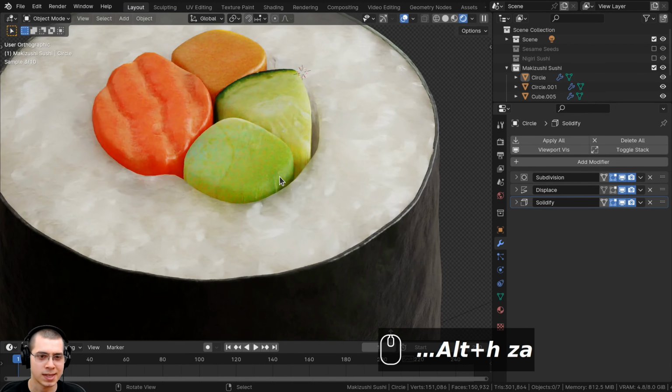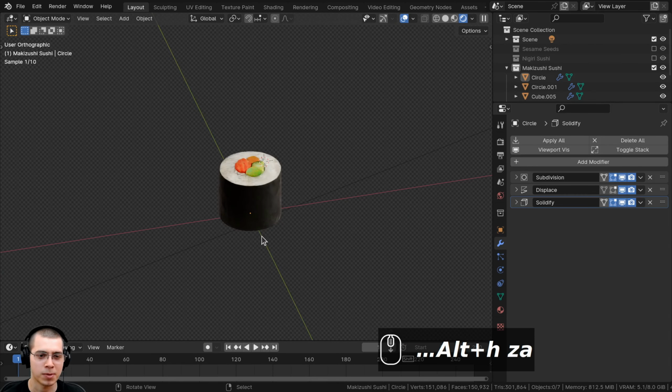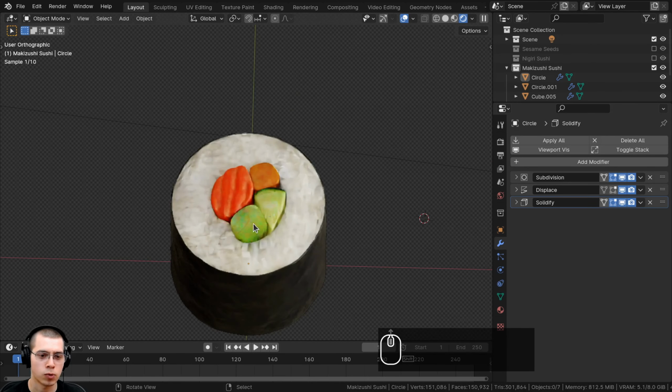So you can see it just looks a little bit more realistic, and you probably wouldn't render it this close up, but if I move it far away, you can see there's a little bit of a shadow there on the edges, and that's because we actually modeled the rice kind of caving in. So that will just add a bit more realism.